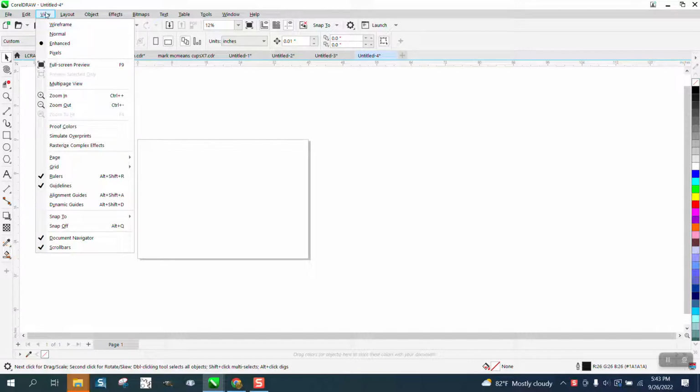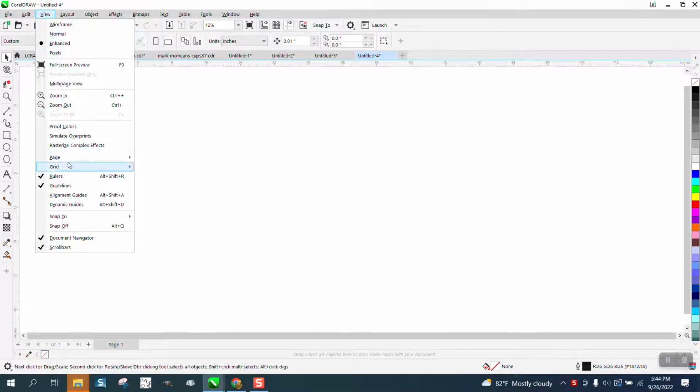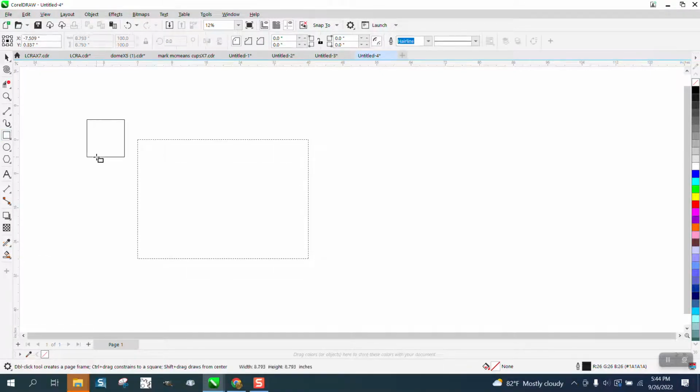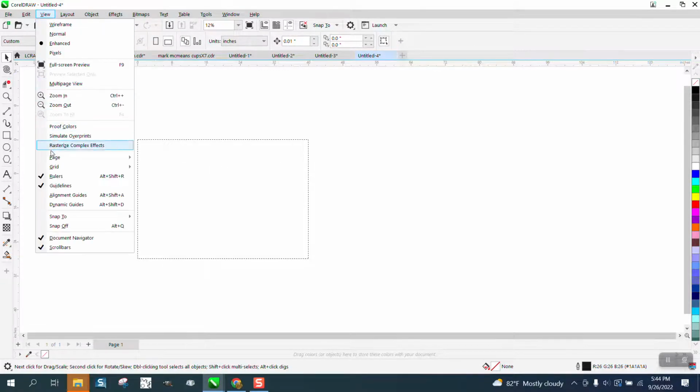But if you go to View and Page, you can take away the border, but you take away your page. There's a couple of ways around that. You can go back to Page and do a bleed, and that's going to be your page size with these dotted lines, and it is your page size because I'm going to hit P and put it at the center of the page.